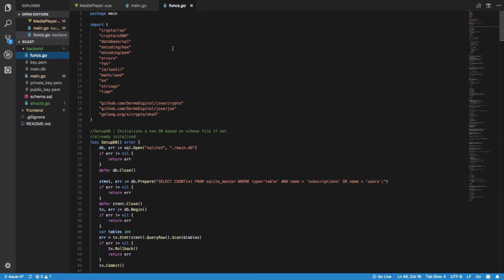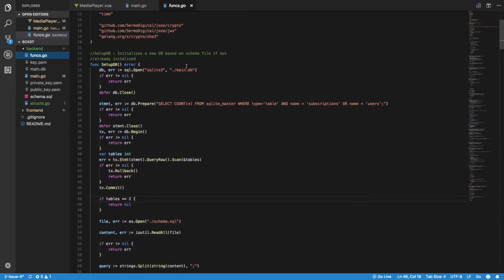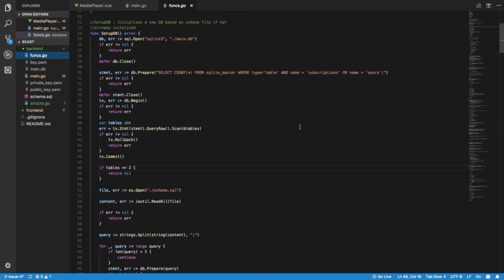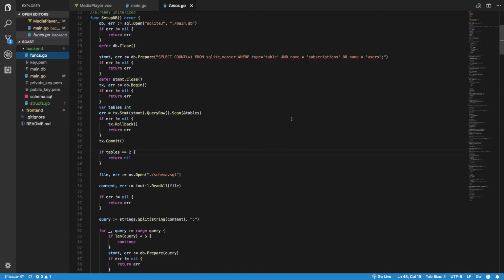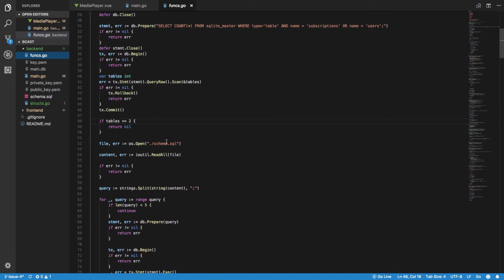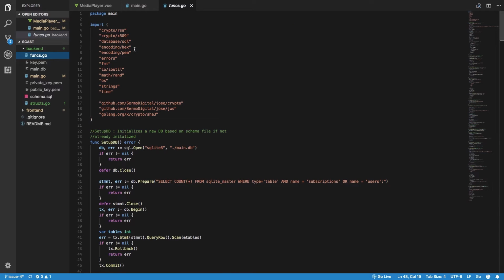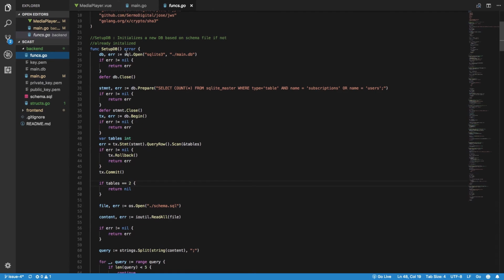Here we have the actual functions that the main file used. So we have our actual database set up, so we will see if it contains our two tables, subscriptions and users. And if it doesn't, we will load our database schema and we will insert those tables. Okay, so now we're looking at a file that contains the actual functions for the main file that we looked at before. So we have our setup database right here.